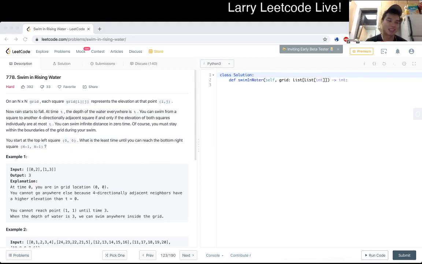Okay, 778, swim in rising water. On an n-by-n grid, each square represents the elevation at that point, i and j, grid sub ij. Now rain starts to fall. At time t, the depth of water everywhere is t. You can swim from a square to another four-directionally adjacent square if and only if the elevation of both squares individually are at most t.